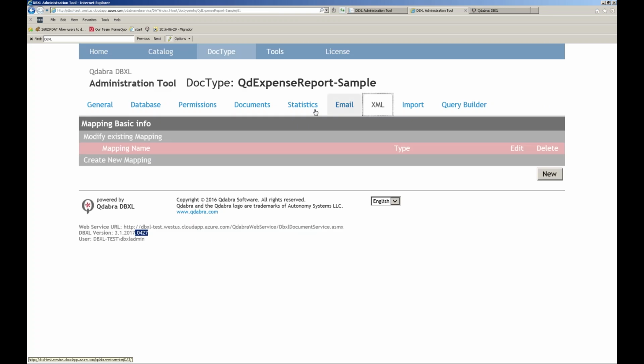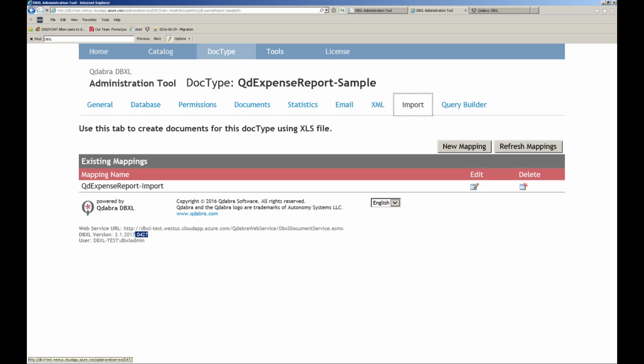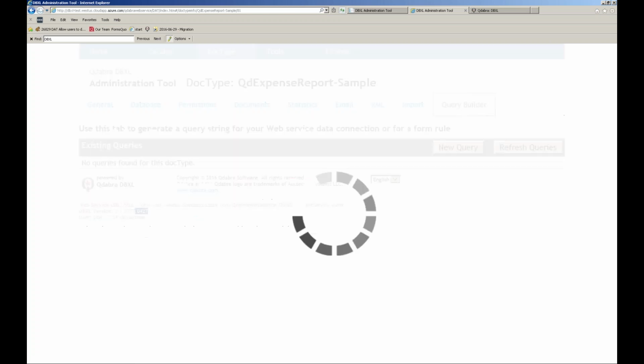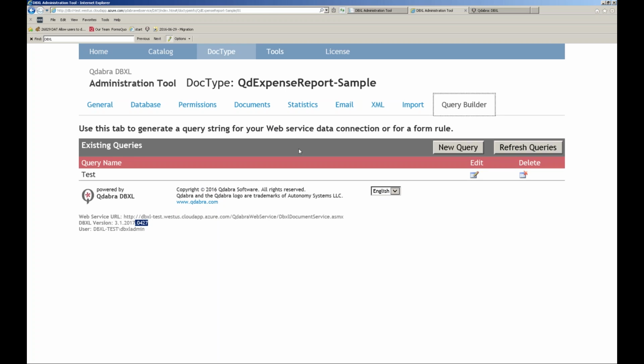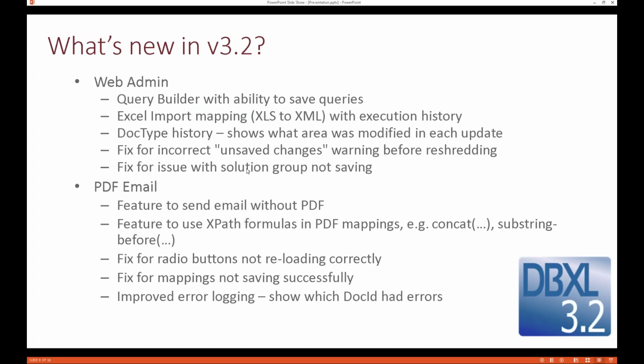XML tab, this is what generates the XMLs. We don't have anything specified for this document type. And the import tab, we'll get to the demo on this in a second. This allows you to import data from an Excel file. And then finally, the query builder, which is new in 3.2. The query builder tab allows you to create queries. So that's a quick overview of the new features in 3.2.